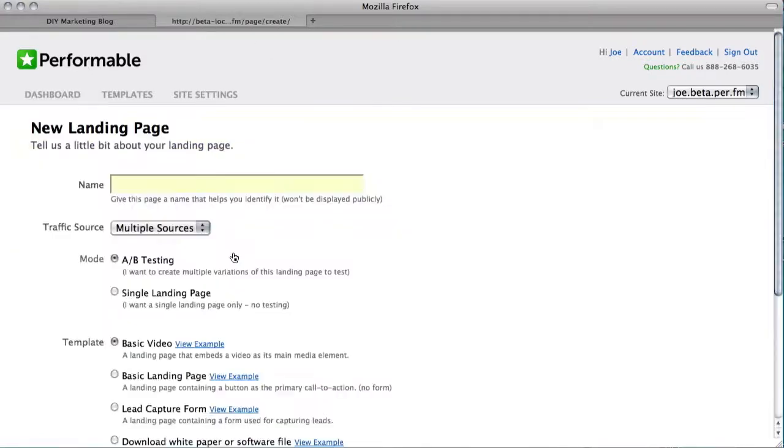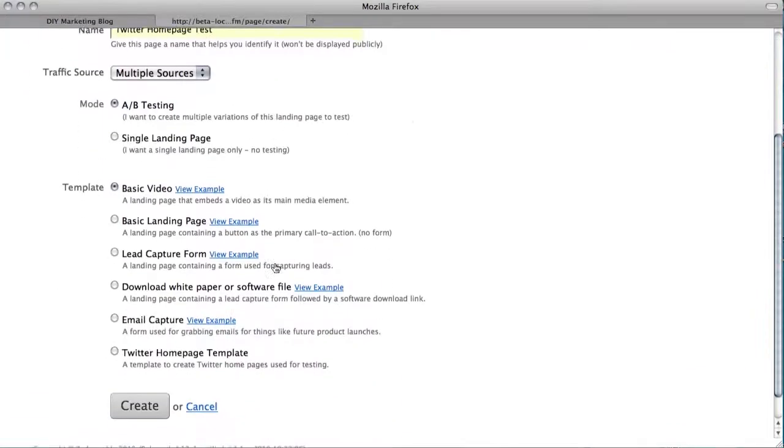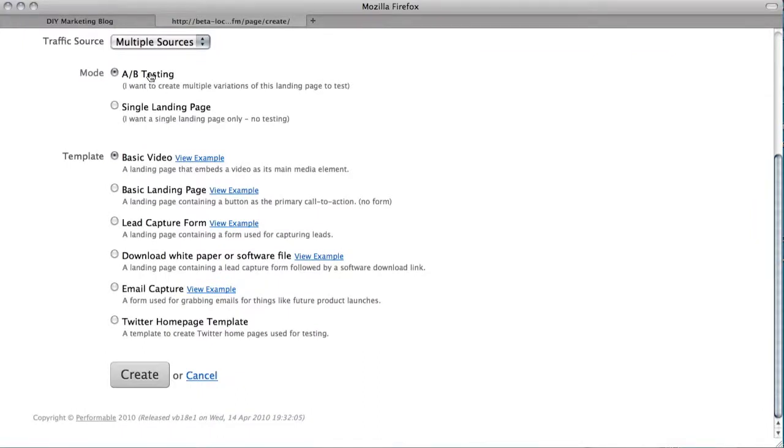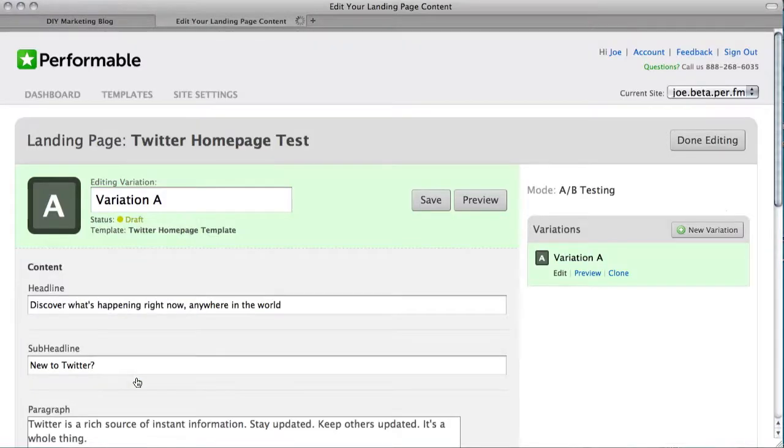I'm going to create my first landing page. Let's call it Twitter homepage test. And we'll select A/B testing because that's what we want to do. And down here I'm selecting the Twitter homepage template. I'm not going to show you how we created that template today. We're not quite ready to open that up. We'll be showing that off in a future screencast. So let's click create. We'll go to the editing page.